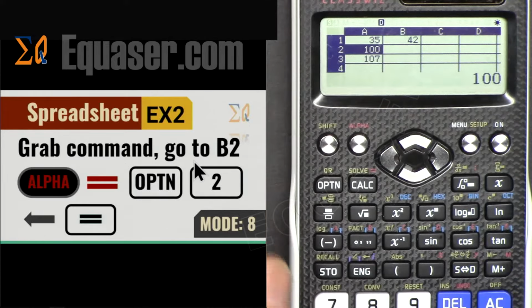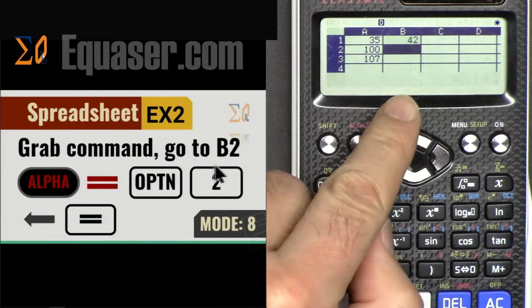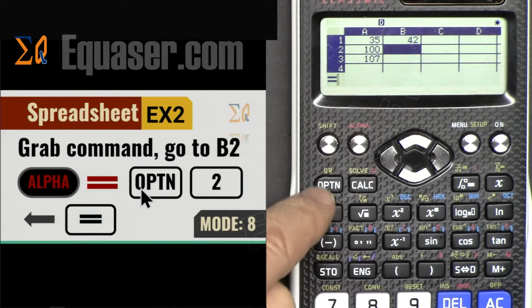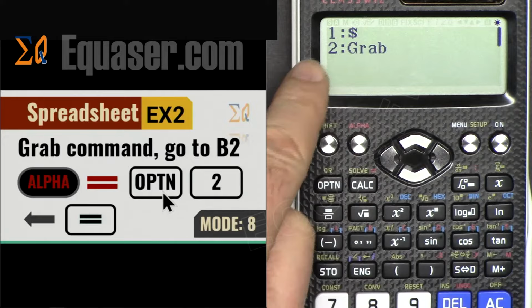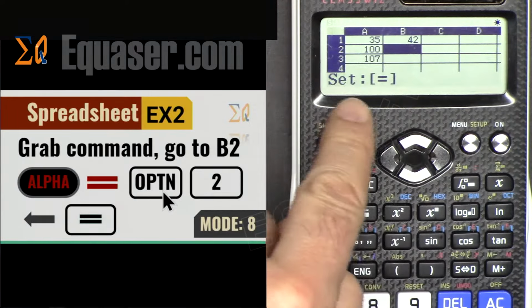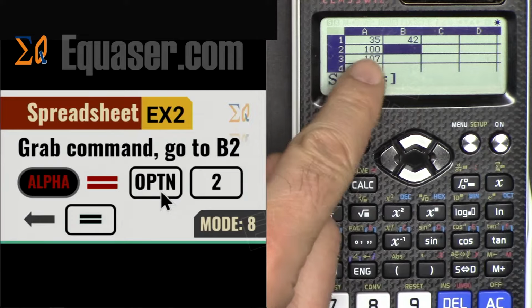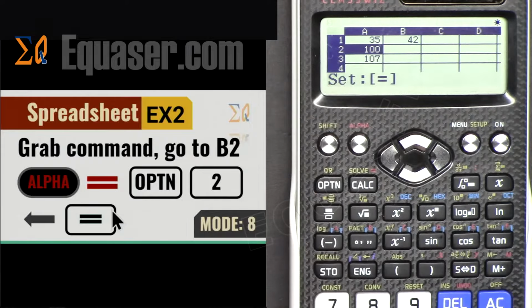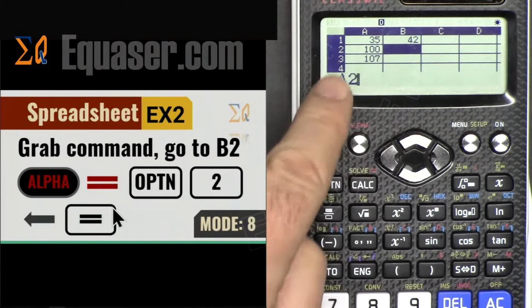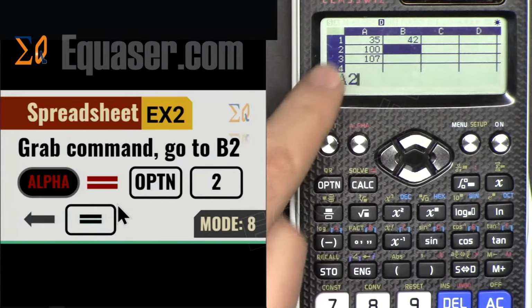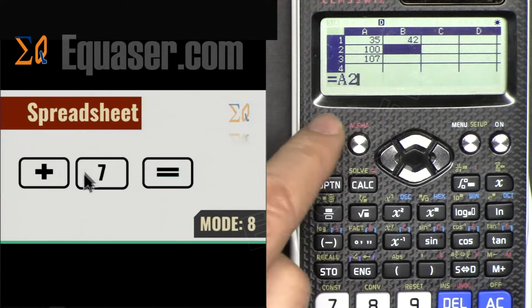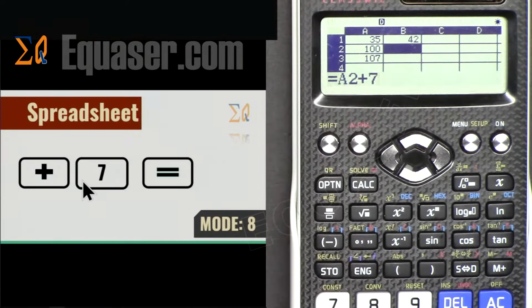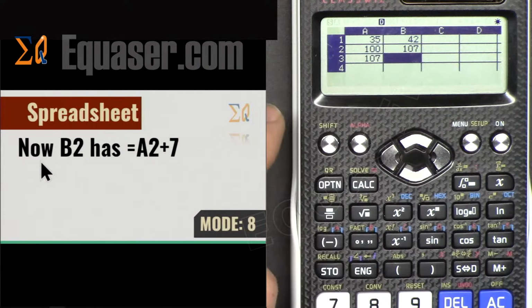We can also use the grab command. For example, let's go to B2 and then press alpha and then equal. I have now an equal sign. After that, press option and you will see different things. Press 2. This will allow you to grab a value or formula from another cell. Let's go with the arrow to the left and then press equal. When I press equal, A2 was typed here, whatever is inside A2. And then we add plus 7. So what it says is go grab A2 and then add 7, and press equal. So that's the value.